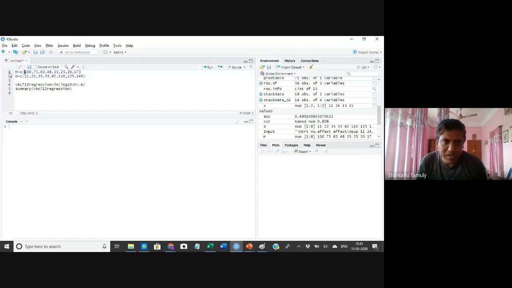First, this is the number one command: M is equal to C100. This command I need to execute. To execute the command, I have to put the cursor in the command line and click run. Let me give a gap here. If I put the cursor here and click run, you see in the console it has run. Then I put the cursor here, click run, it has run.